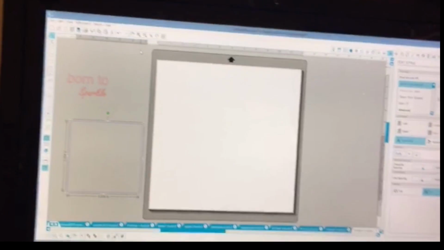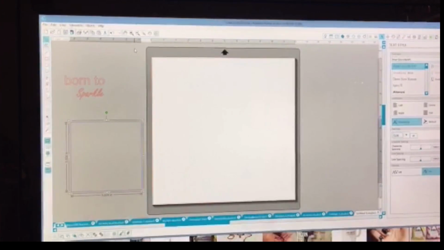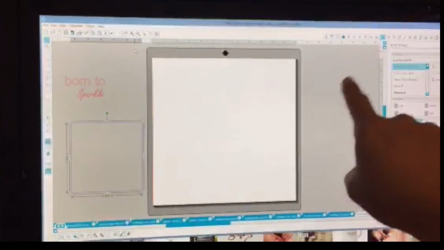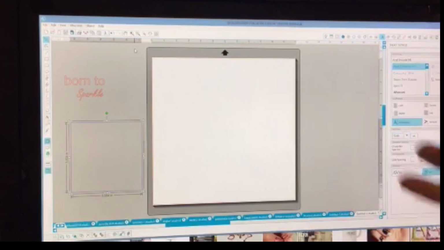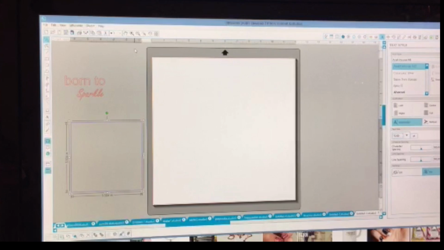Okay. So for those of you who have a silhouette already, this is the worksheet, the spreadsheet that comes with it. This is the Silhouette Studio. This is the designer edition. So to get this edition, you do have to pay an additional, I think, $30. But that's not that big of a deal.